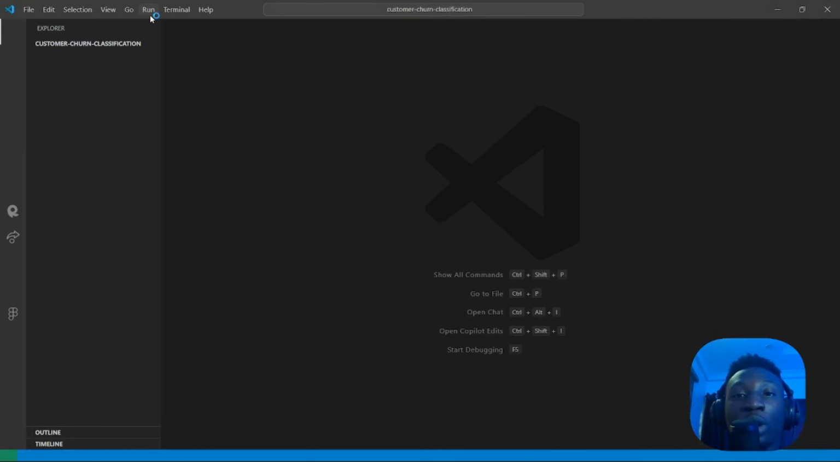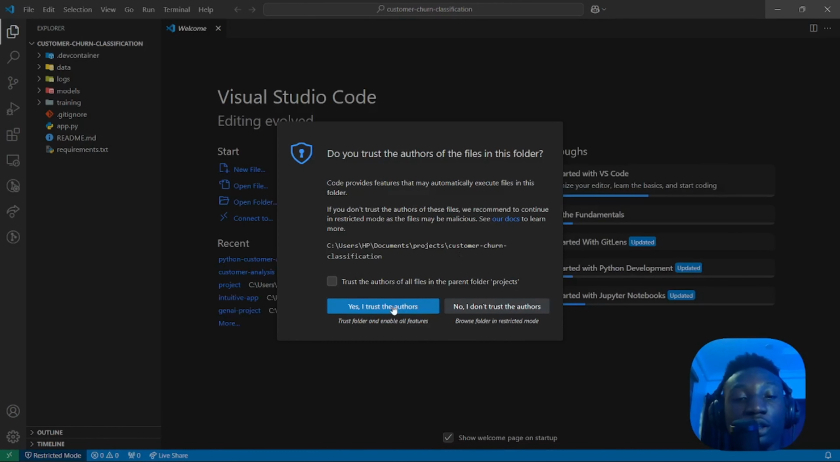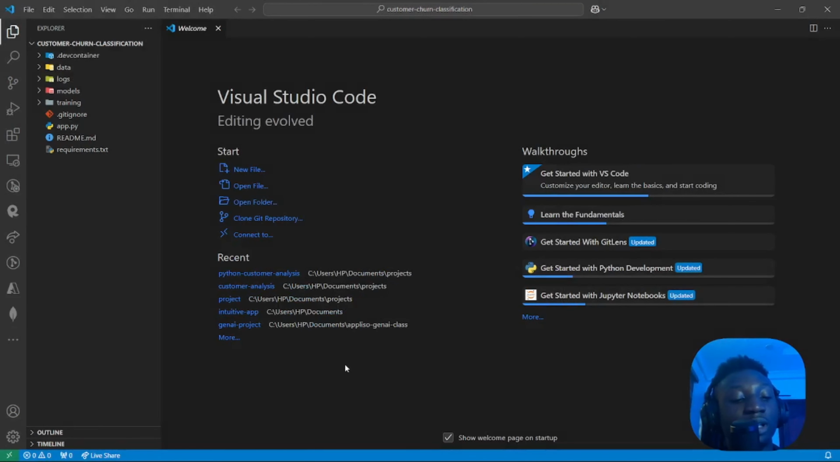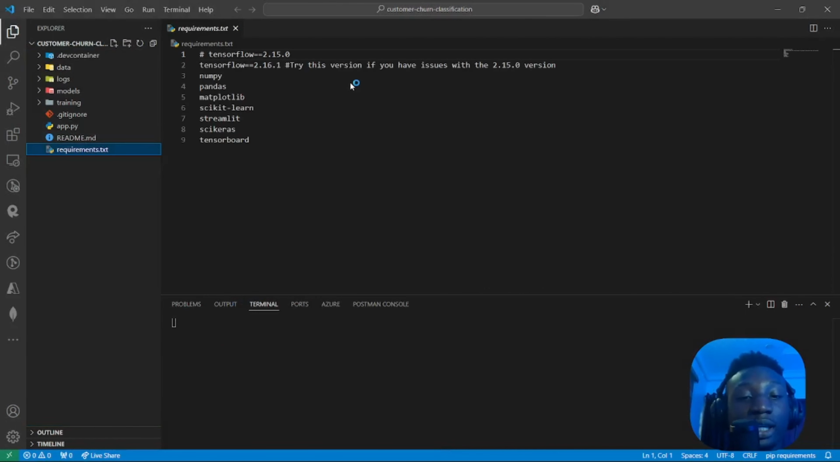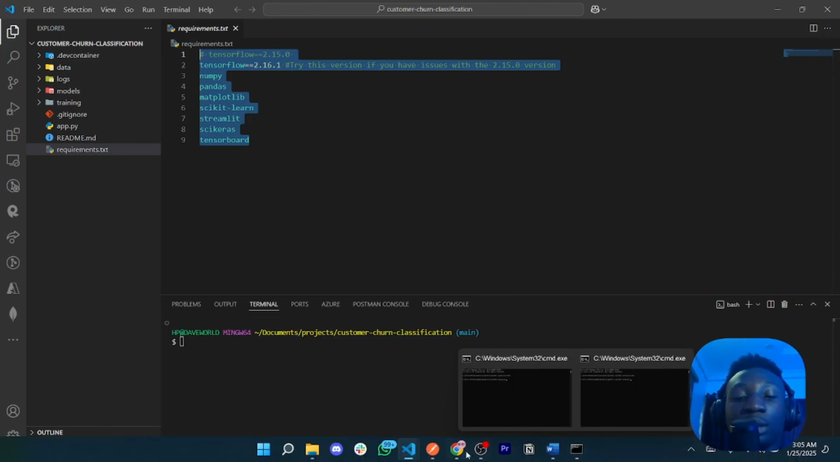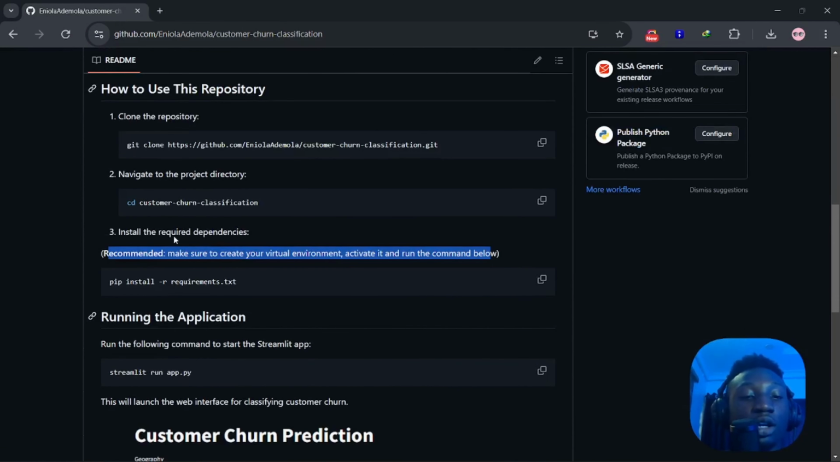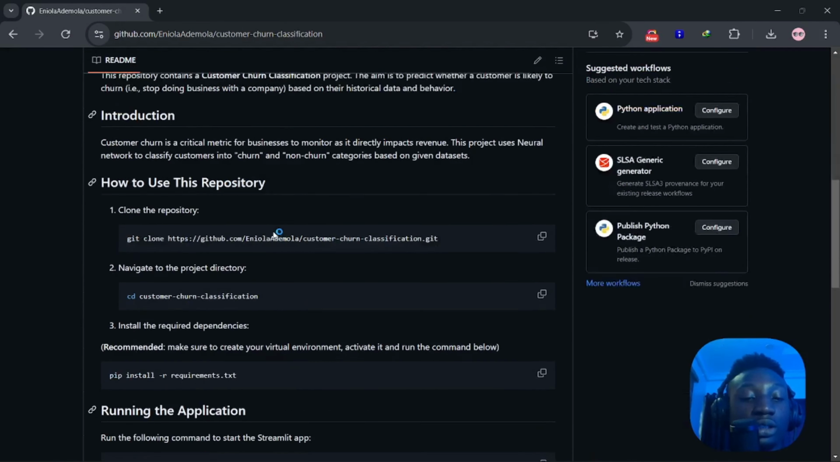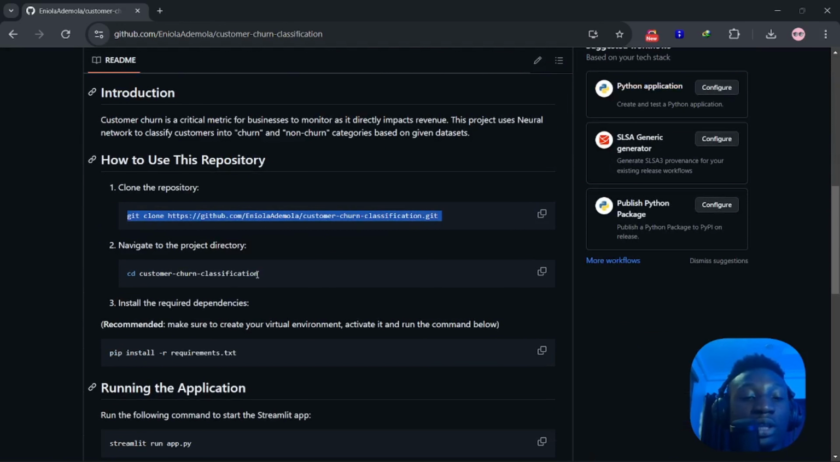What you do when you want to test out a new project is open a new terminal. You can see my requirement.txt here. We have these ones: you have to install TensorFlow, NumPy, Pandas, Matplotlib, and all of this. To install this for your own, you can see from the documentation that first we've cloned this already. We've navigated to the particular folder or directory that we cloned, and what we'd have to do now is run pip install -r requirement.txt.